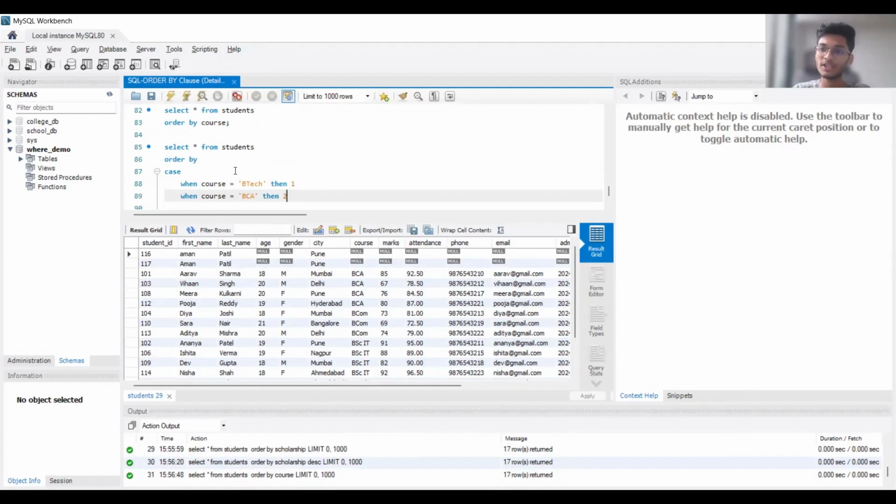The students of BCA to be displayed second. All the students of other courses. What is the other course? BSc IT. So when course is equal to BSc IT, then third. Okay, like this. Else, apart from all these conditions, else fourth rank. Okay, for this end. So how are we going to write this code?